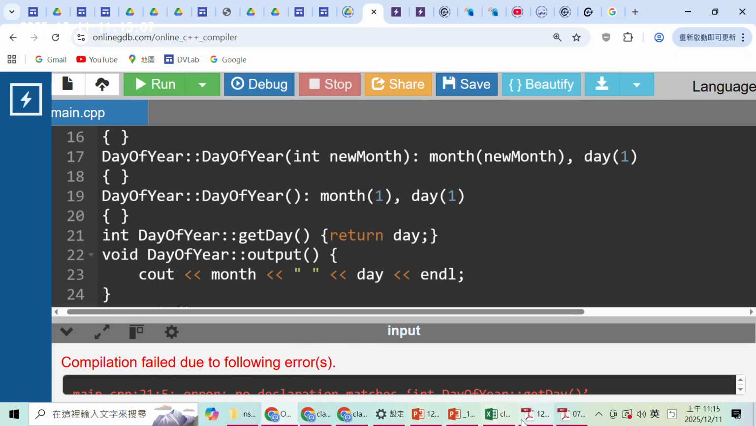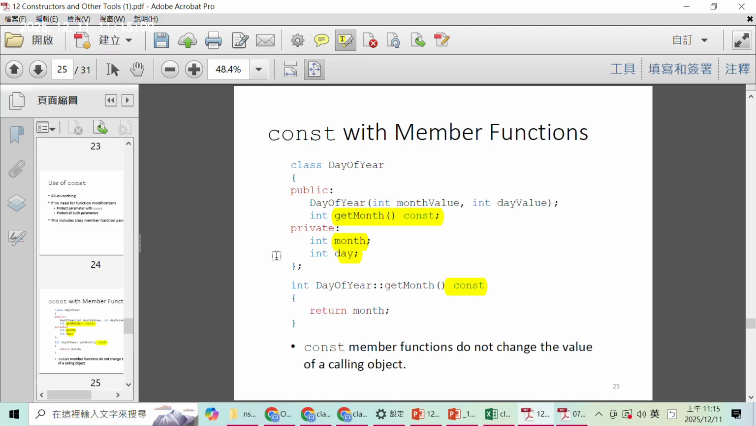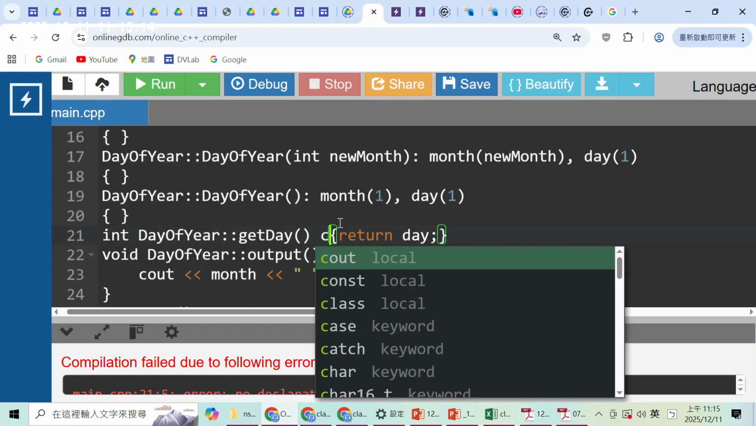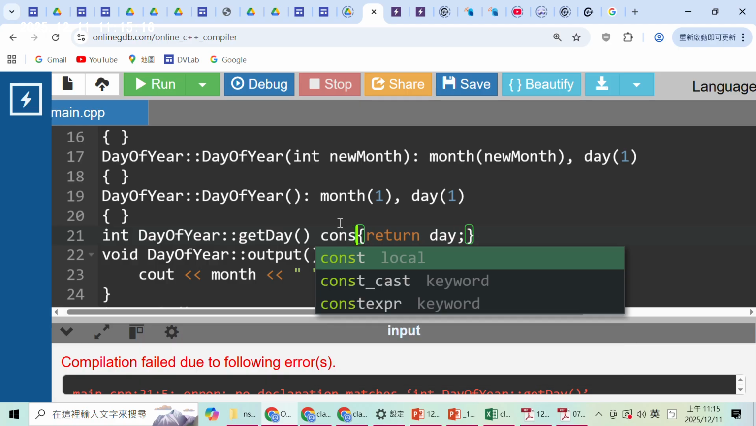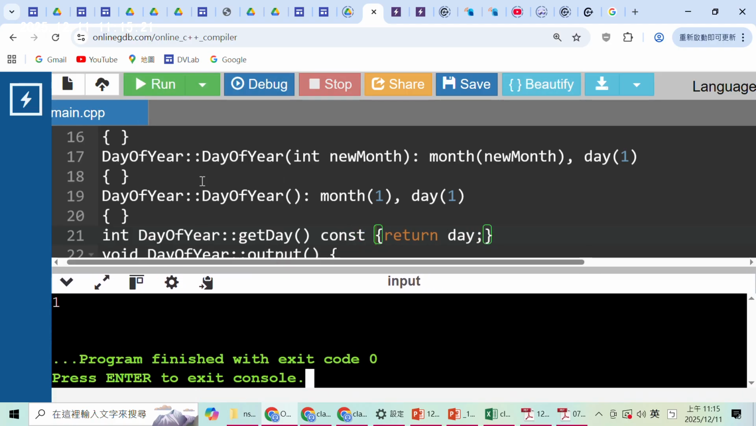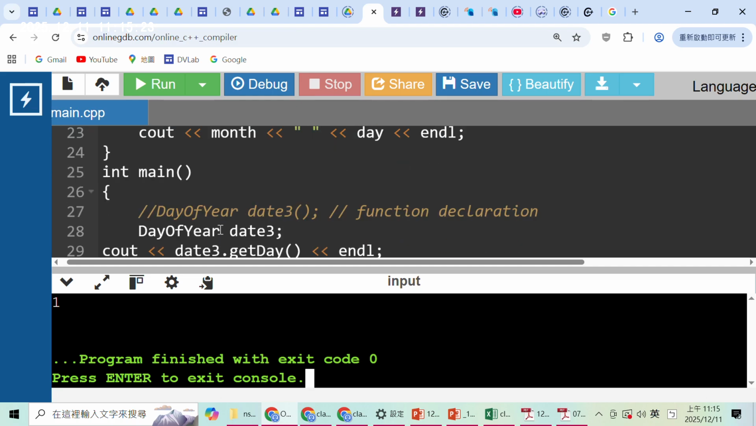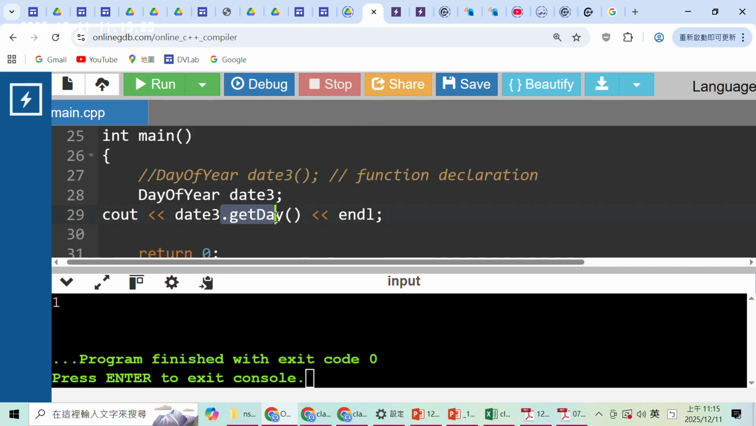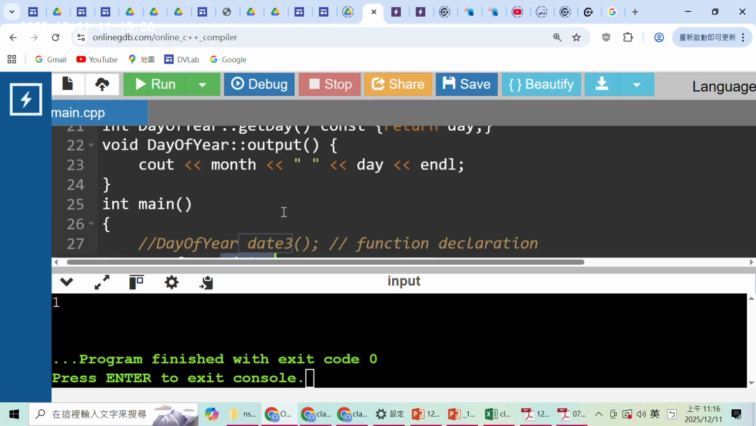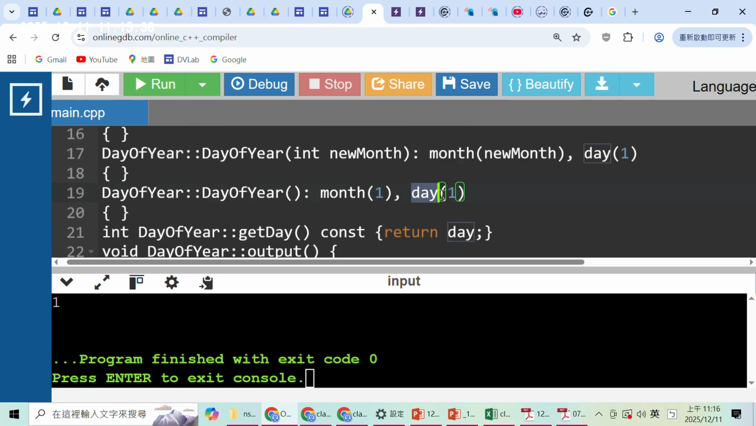So here I need to add the const keyword. In this implementation, you also need to add the const keyword. So you see here getDay is the accessor. This accessor returns the member data day, and the value is 1, because the default constructor sets day to 1.